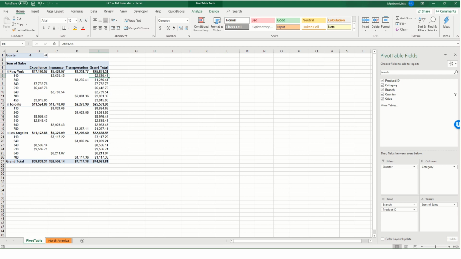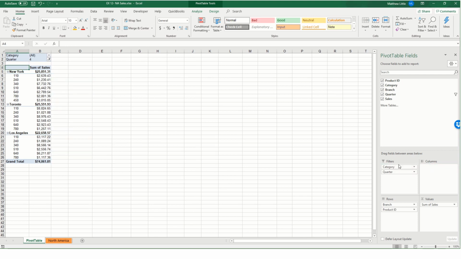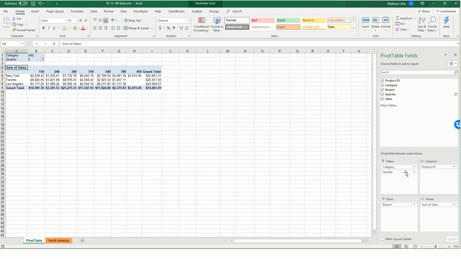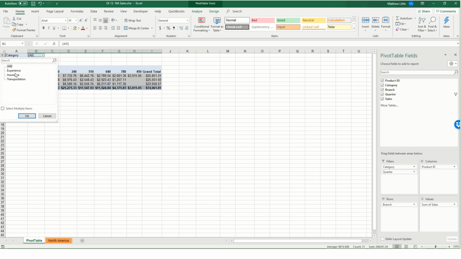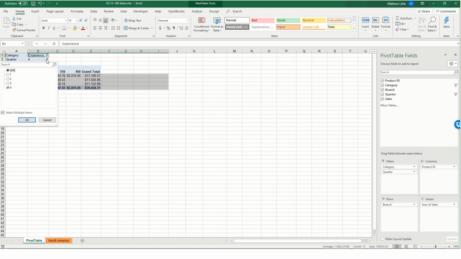And we'll continue. We'll move the category field from the columns to the filters, category to the filters above the quarters. And we'll drag the product ID from the rows to the columns. Okay. Let's go back to the B1 list arrow, and we want to change that to be experience only. Click OK. And let's change the quarter to be all. So we'll pick on all.